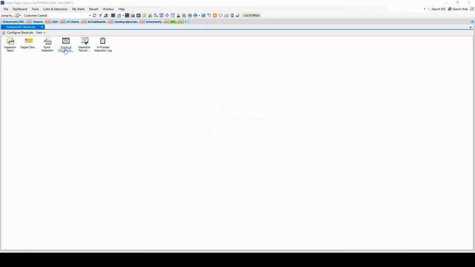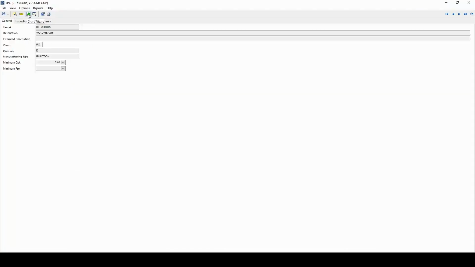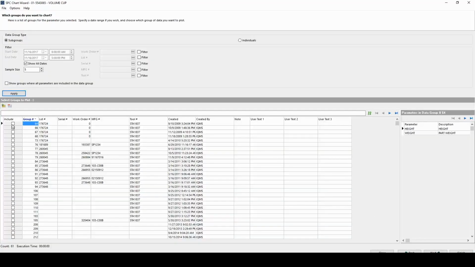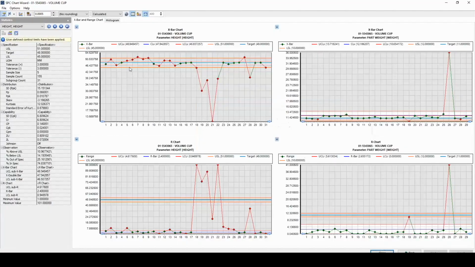If at any time there is a recall or historical inspection data is being requested, users can open Statistical Process Control, Past Inspections, select the relevant item, and use the chart wizard to pull up past inspections. From here, the user will select the relevant parameters that they would like to plot. Finally, the desired inspections should be selected. The system will then generate the requested charts, drill-down capabilities included.